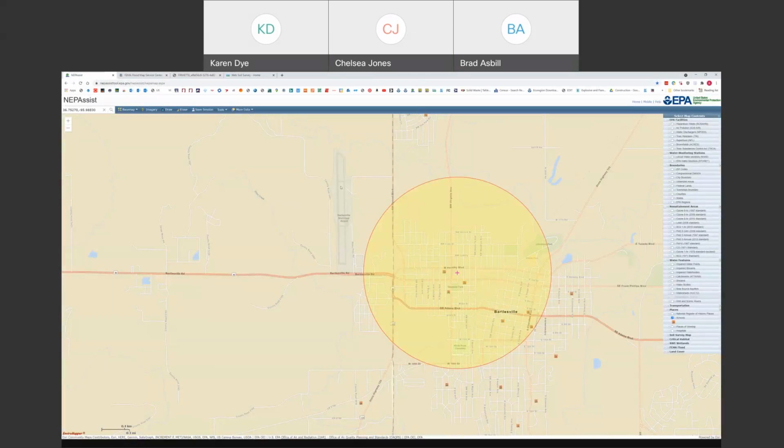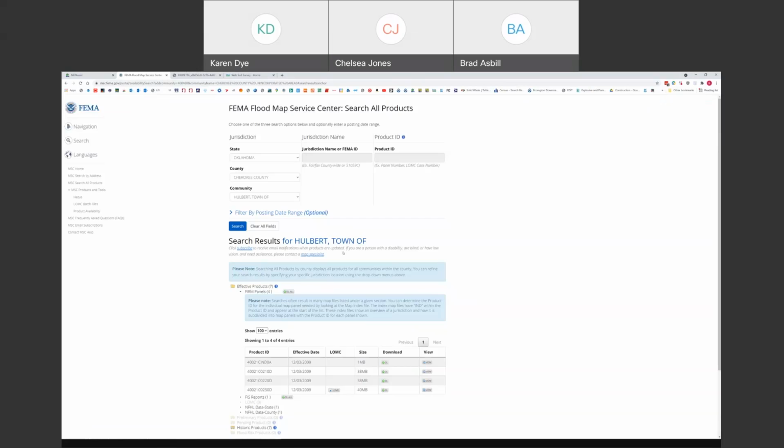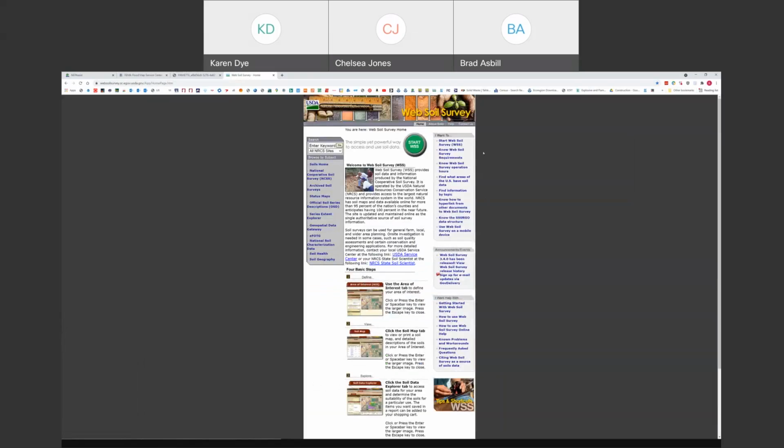You can use them unlimited. There is no access fee for use. It's a really good question, as is the web soil survey as well.